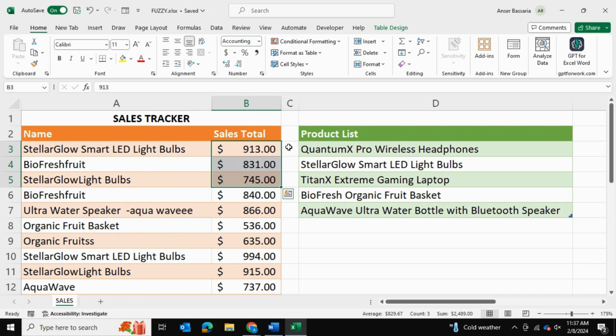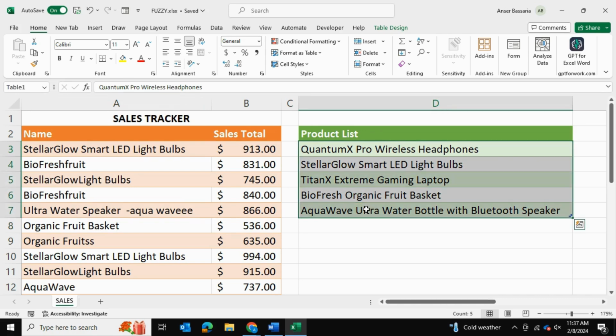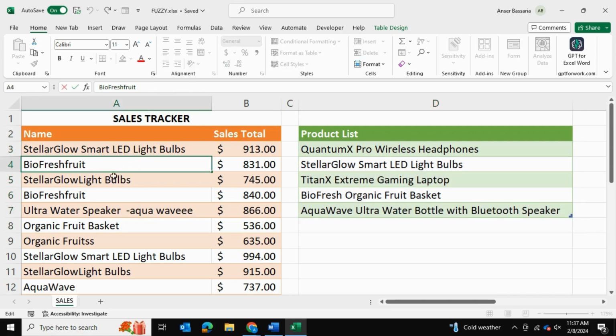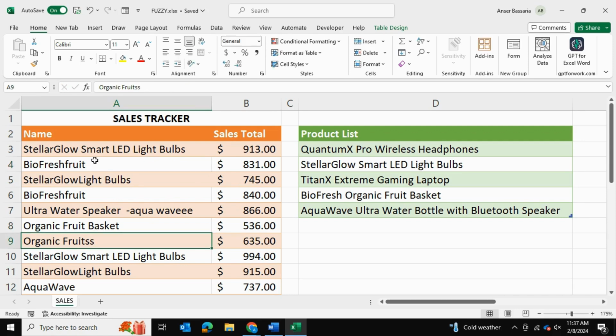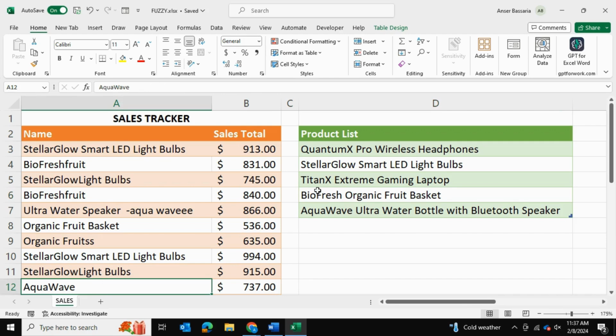Now, the thing is that this list over here, this data entry area, has either one of these five products over here. But the issue is the spelling of the products and the format. As you can see, BioFresh Fruit over here, it says Organic Fruits, it says over here as well, although the product's actual name is BioFresh Organic Fruit Basket. And same goes for other products such as Aqua Wave. It says Aqua Wave over here. However, it's supposed to be this name over here.